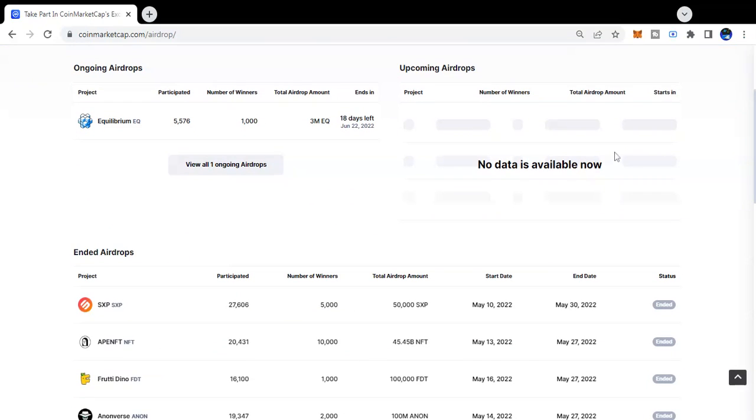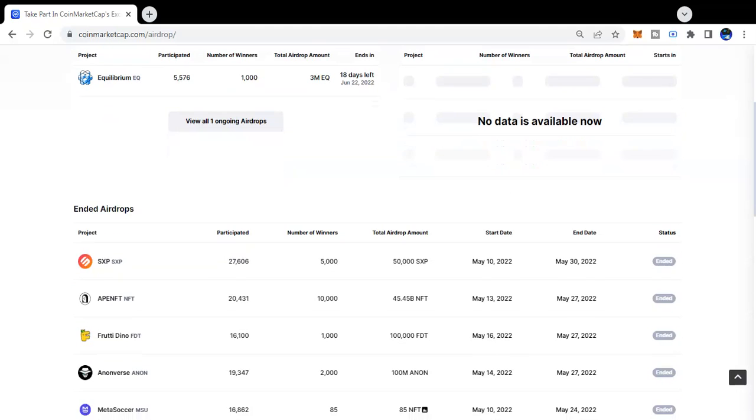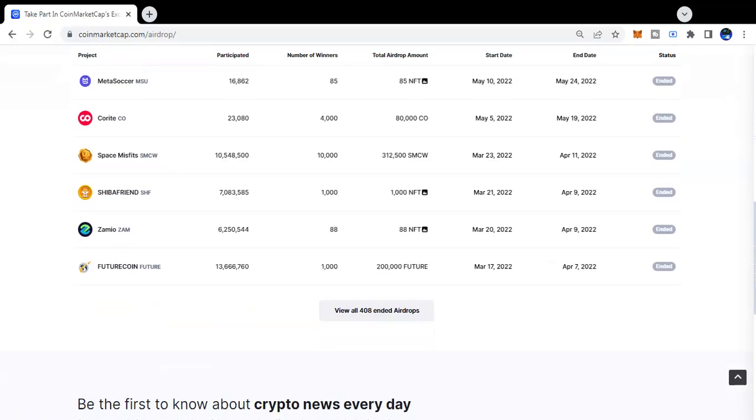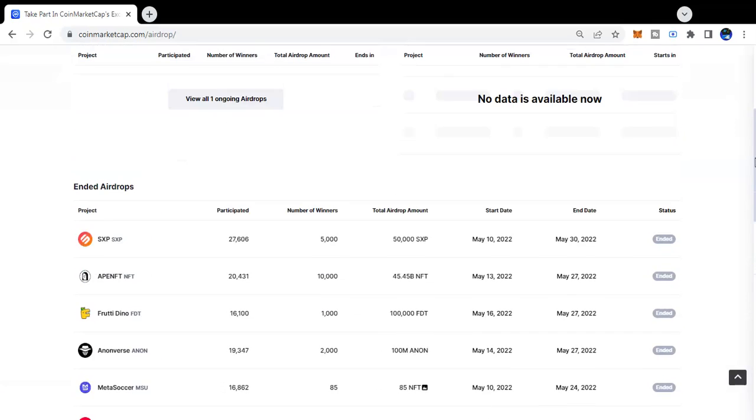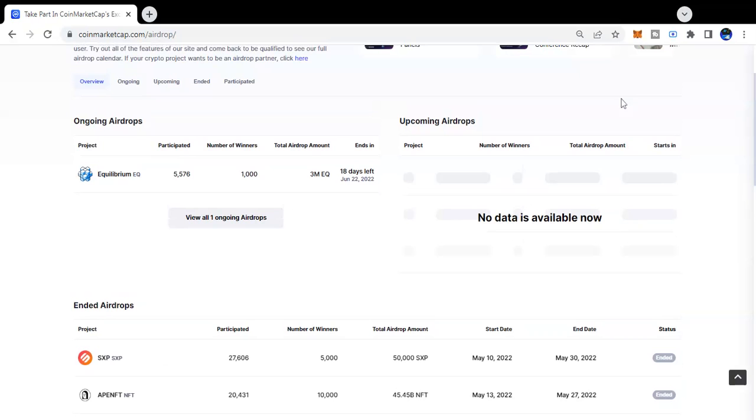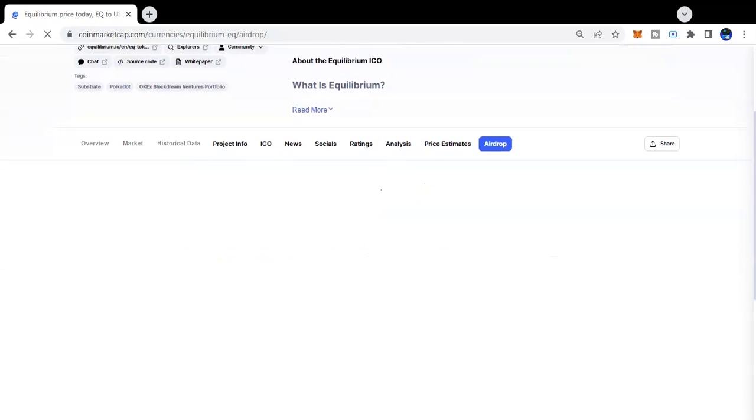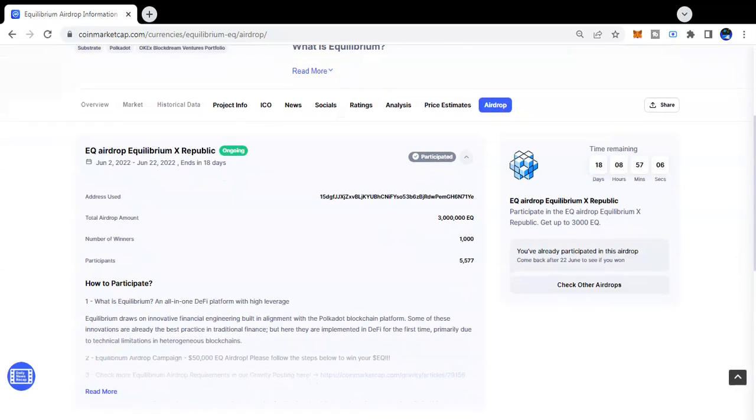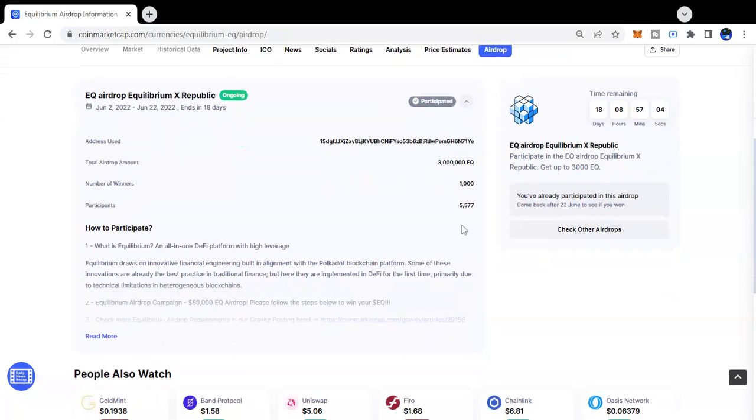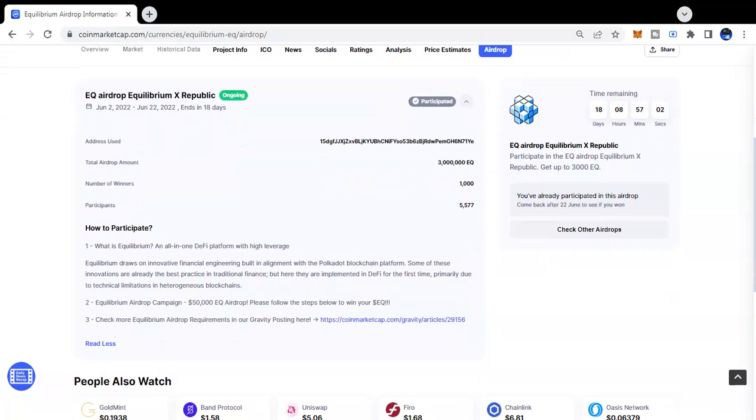And if you see, currently there is only one airdrop that is going, which is for Equilibrium. And these are the airdrops that have ended. So airdrops keep coming on CoinMarketCap. If we click over here and wait for it to load, they have given details as to how you can participate, and about the token.